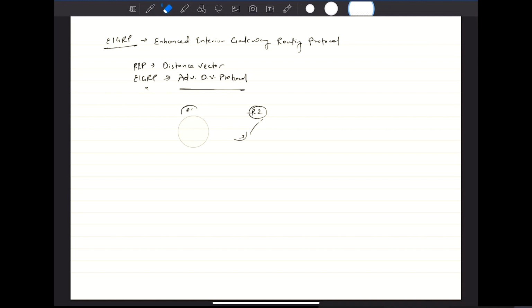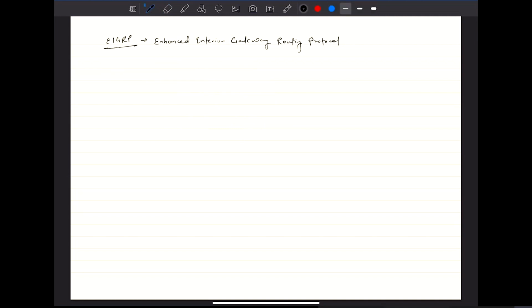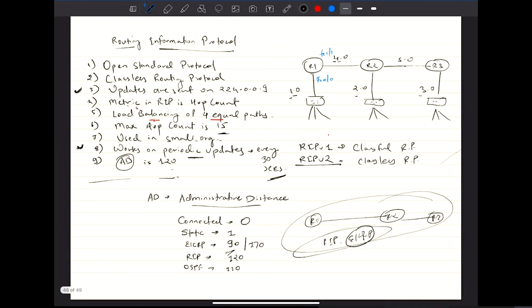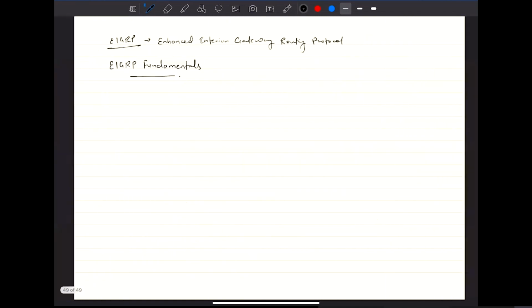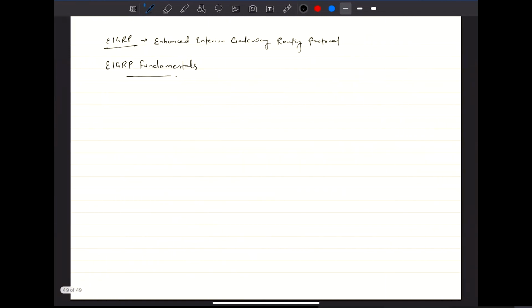Now, when you talk about how EIGRP works, we need to go through the EIGRP fundamentals first. So we'll be getting our hands on the fundamentals, and then we will be talking about how the implementation actually works there.